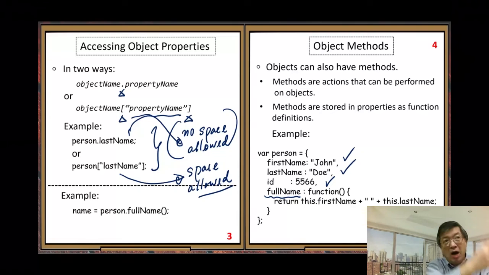So here you can see JavaScript objects are pretty flexible. They have regular property ways, but other than that, they can also contain methods.